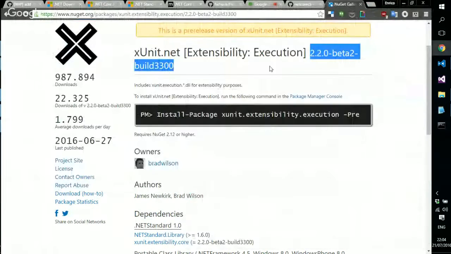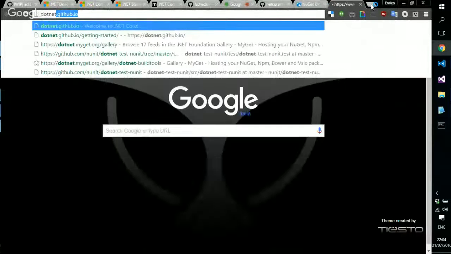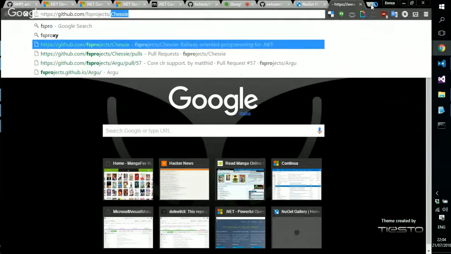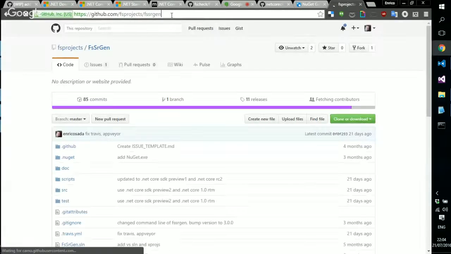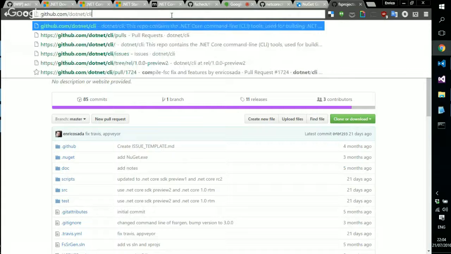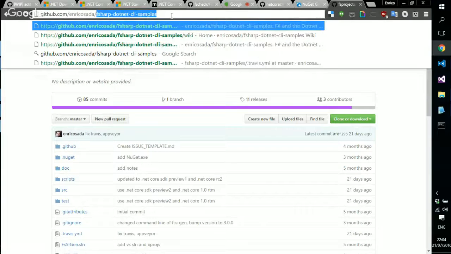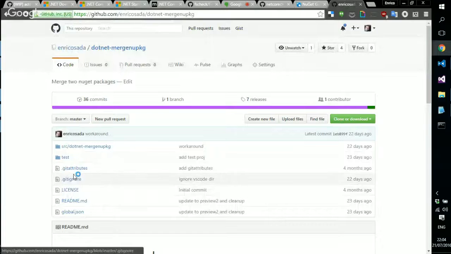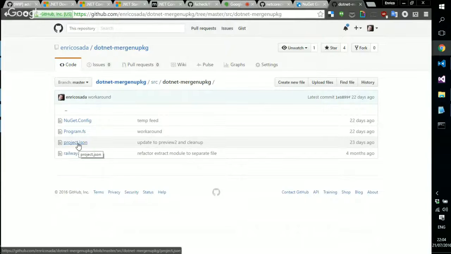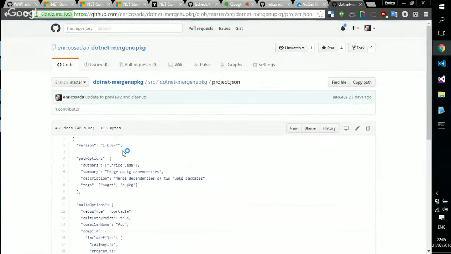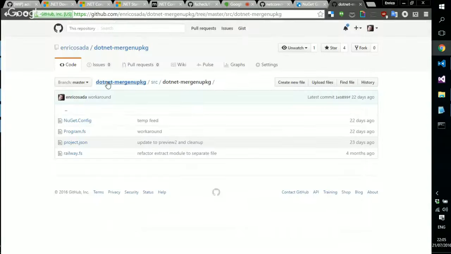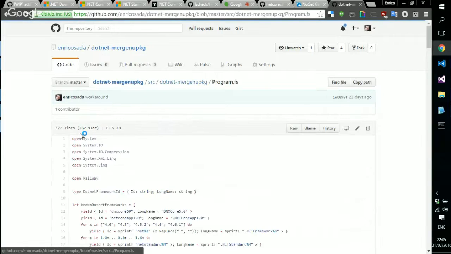You can just use the .NET SDK if you want. For example, that's my .NET Merge new package. It's just a normal console app with a project.json file and two scripts. Really, it's a console app. Nothing fancy.